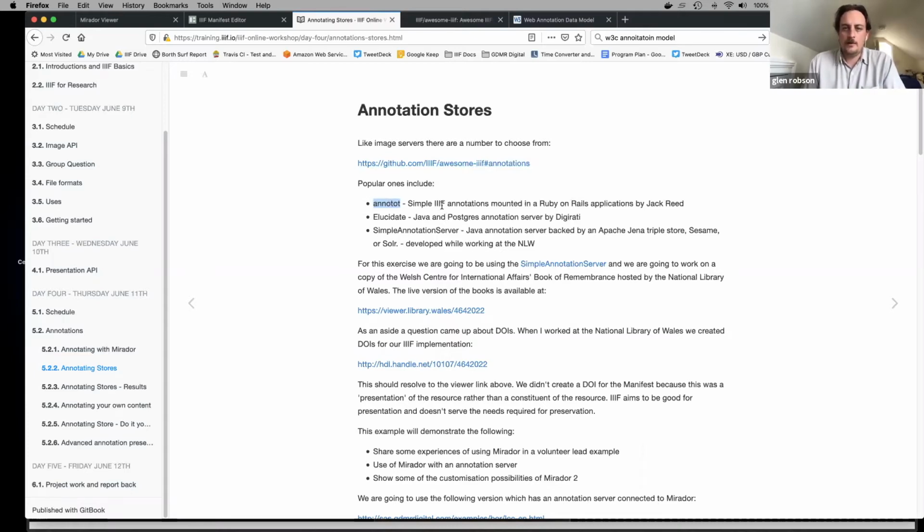And is that what you're using, Ben, in Stanford? Oh, we've got that set up for a couple of projects, yeah. And we've got your simple annotation server running for some others. And do you also have Elucidate? We don't have that installed yet that I know of. Okay.